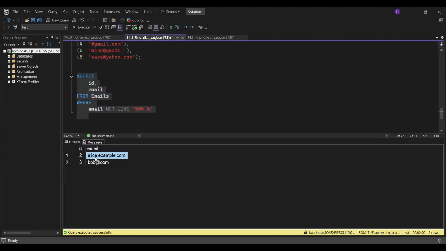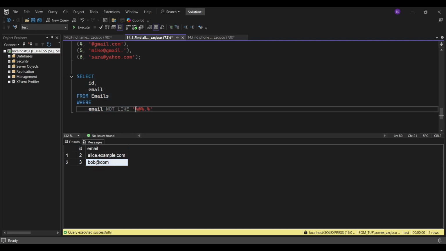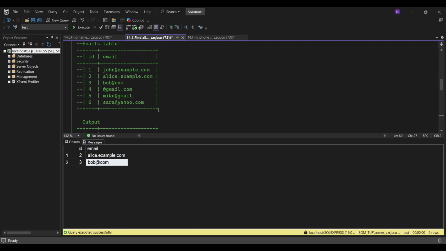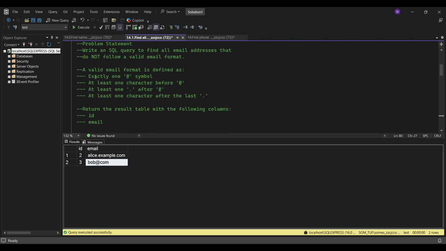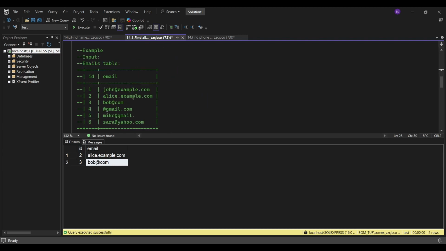Now we got Alice and Bob. They are not in the actual format we want; these two are not falling in this format. We are asked to find the emails that are not in the format, right? That's why we are saying not like this format. So this is the first one. If we go over here, it says exactly one at the rate symbol and at least one dot after the at, correct? So that is what we did.